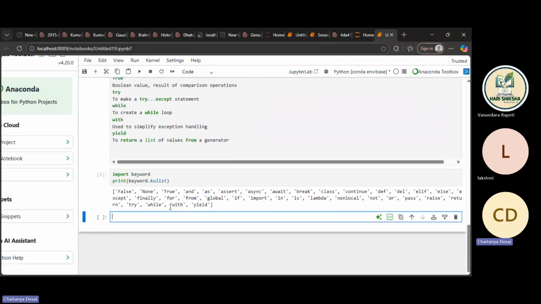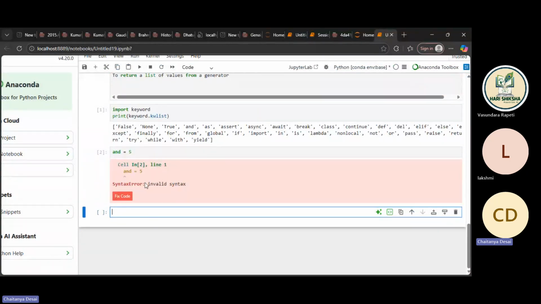For example, if I write and equals to 5 and execute this, then it will be considered an error. Invalid syntax. Why? Because and is a keyword. That's why we don't use any keyword in a Python variable name. And there are valid variable names and also invalid variable names.